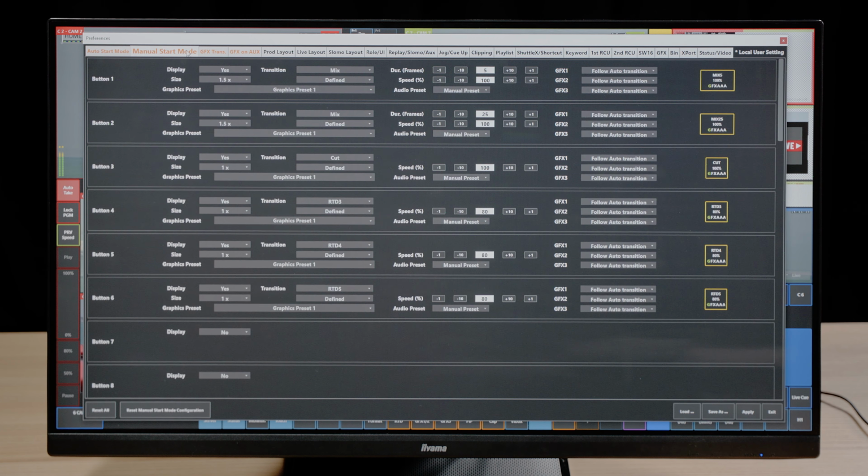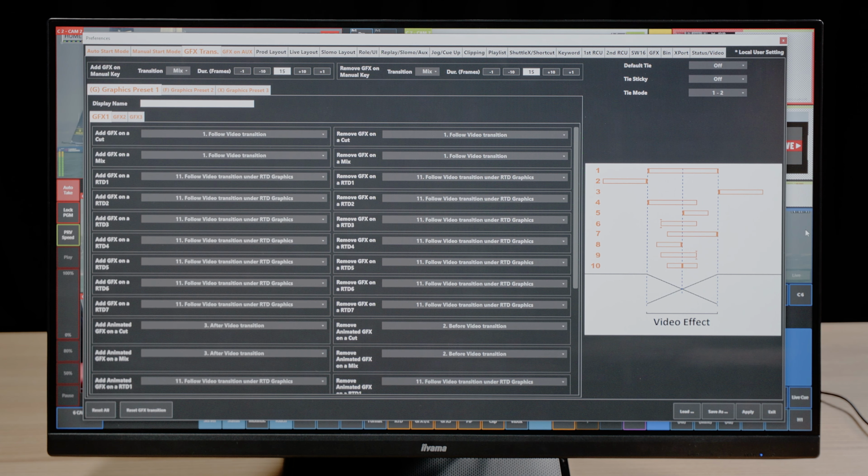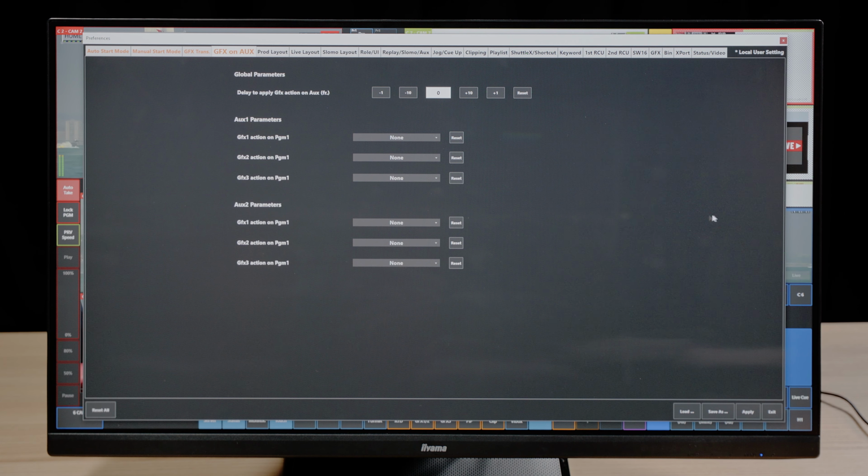In the manual start mode tab, we can define manual buttons to perform transitions that are not predefined in the Auto Start Mode tab. For each button, we can define the same options as the automatic mode for video transitions, graphic behavior, and playback speed. In graphics transitions, this offers many detailed settings for the different graphic behaviors. In the Graphics on aux tab, we define the behavior of the graphics in each of the two auxiliary outputs if they are in use.